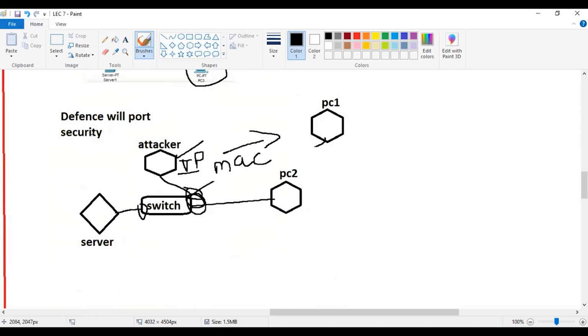Now we have seen the defenses of this. The defense will be port security. Port security means: this is my switch over here, this is my server, this is my attacker, and this is my PC, PC1, PC2.